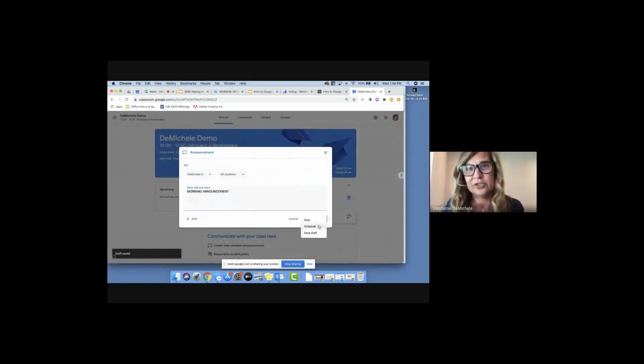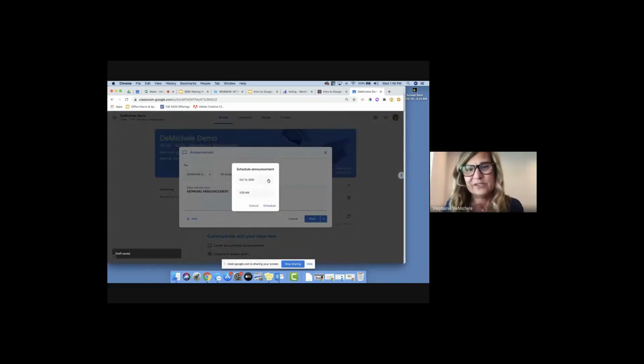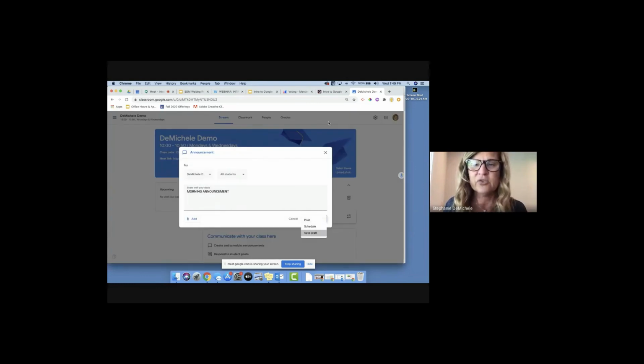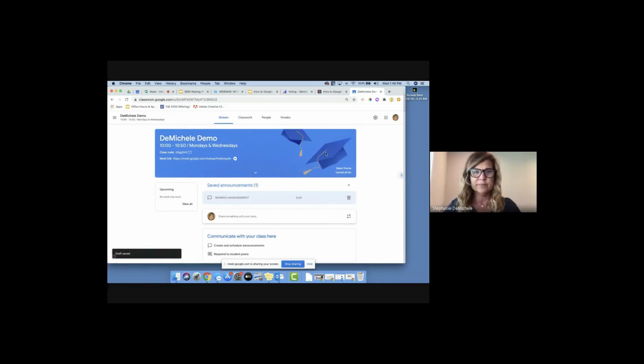or schedule it. So I've done that. I do that plenty with my Google Classroom: I'll choose a time to schedule it so that it goes out automatically, and I would be like, oh gosh, I have to get that announcement out before the kids show up. So those are your friends. I'm going to keep this as a draft right now. All right. Stream. Any other questions about stream?